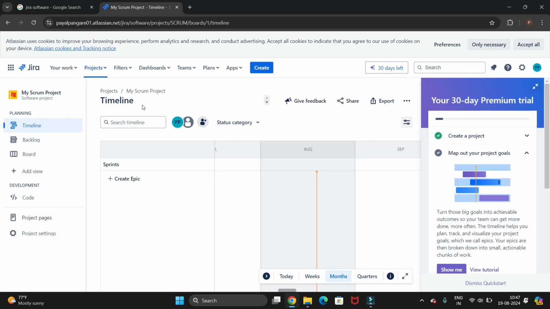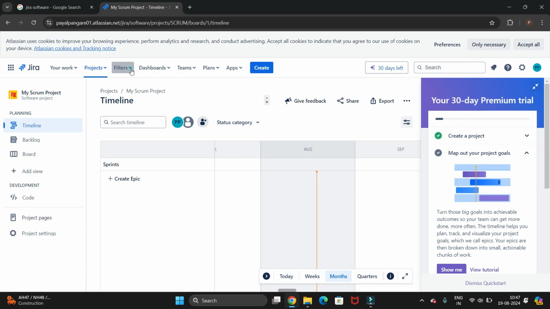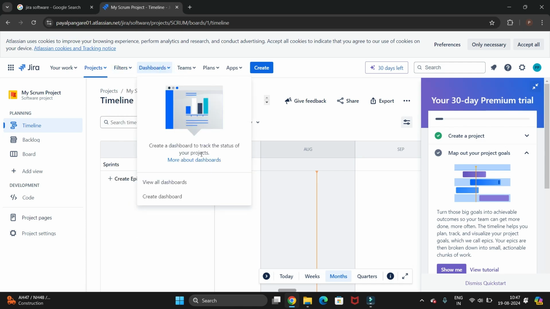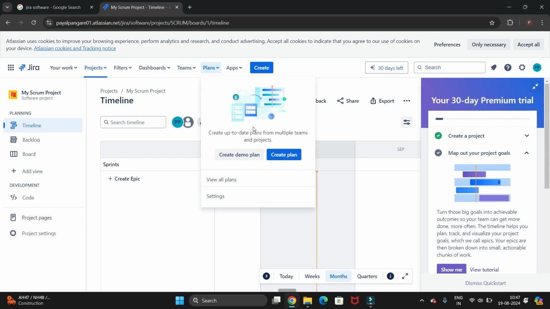So this is Jira. From here under projects, you can create a new project and view all the projects which we have. From here you can apply filters to your projects, and this is the dashboard. From here you can create a dashboard. Then here under teams, you can create a team and add your people to Jira. Then here you can create a new plan for your team.